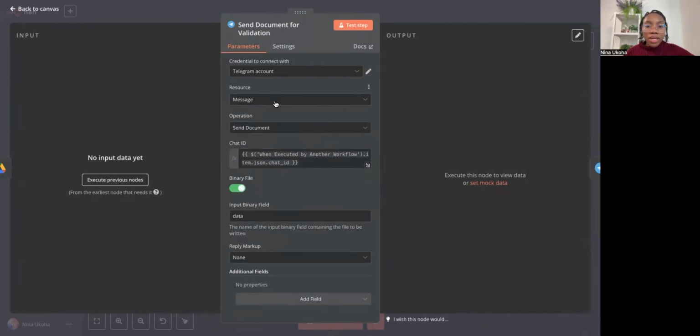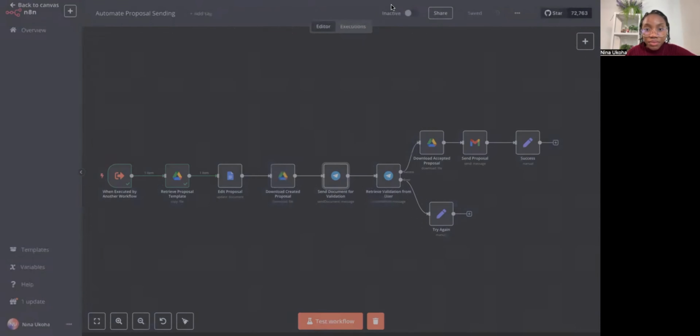We want the resource to be message. We want the operation to be send document. And then for our chat ID, we just want to input the chat ID we got as an input and then make sure the binary file is turned on. And then the input binary field will be data.